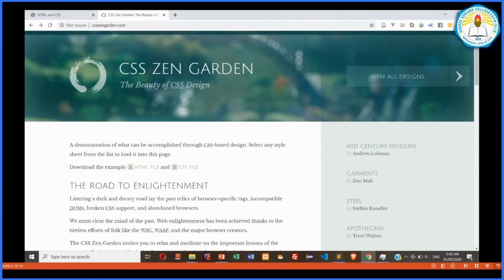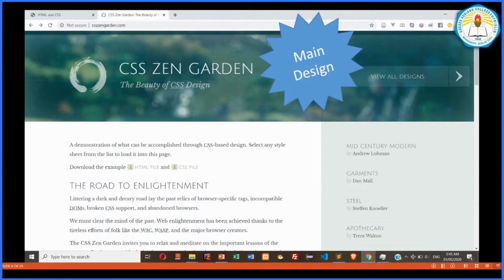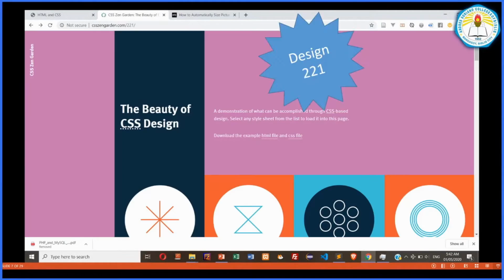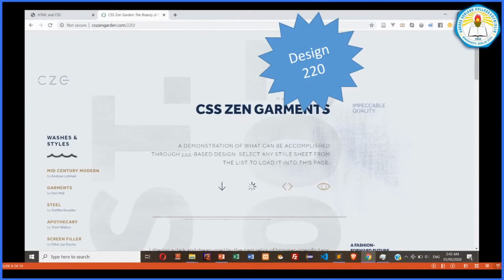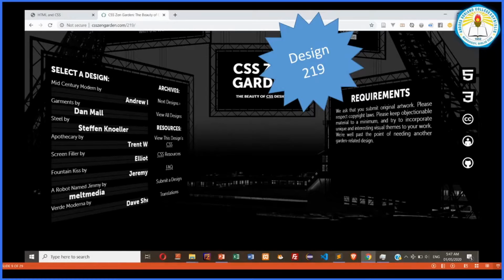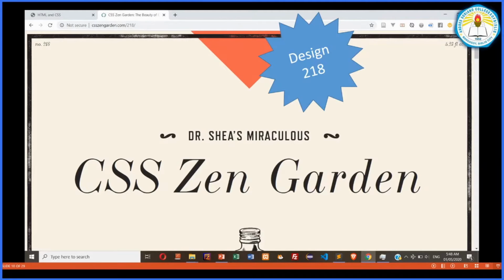But let me show the main design. This is the main design of the site that I'm talking about. Again, it highlights what one can do with CSS. This shows design 221, another design 220, design 219. This is design 218. Again, let me illustrate this particular website.